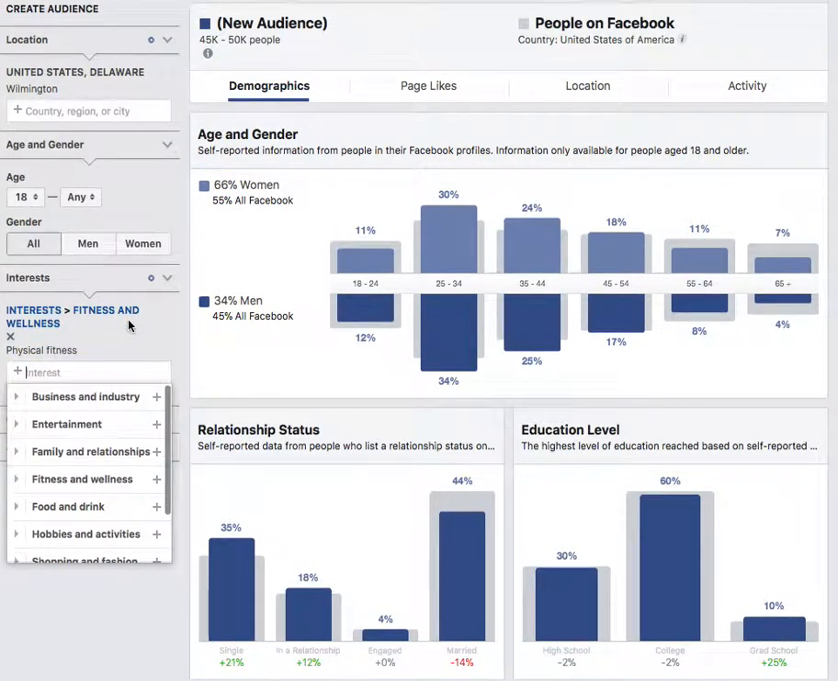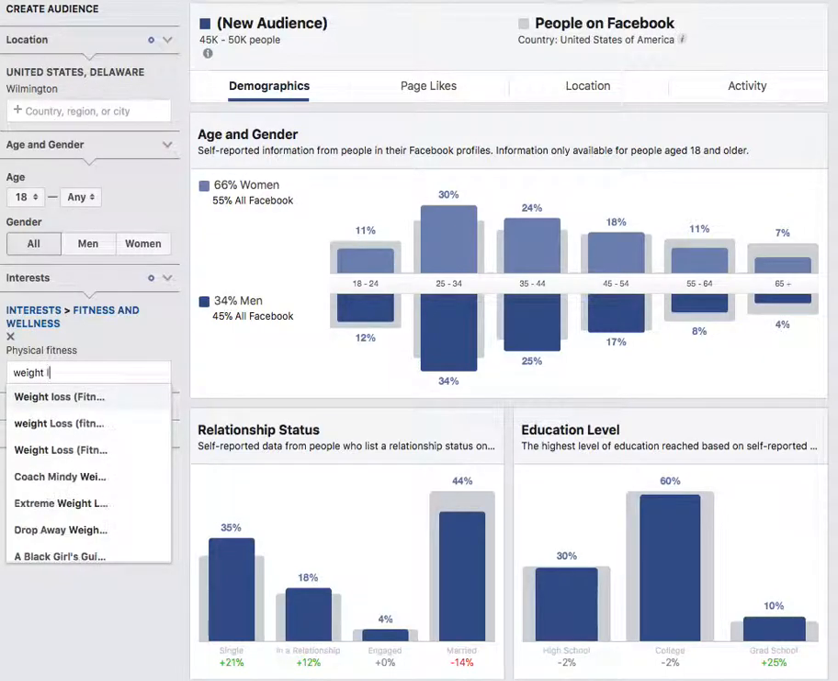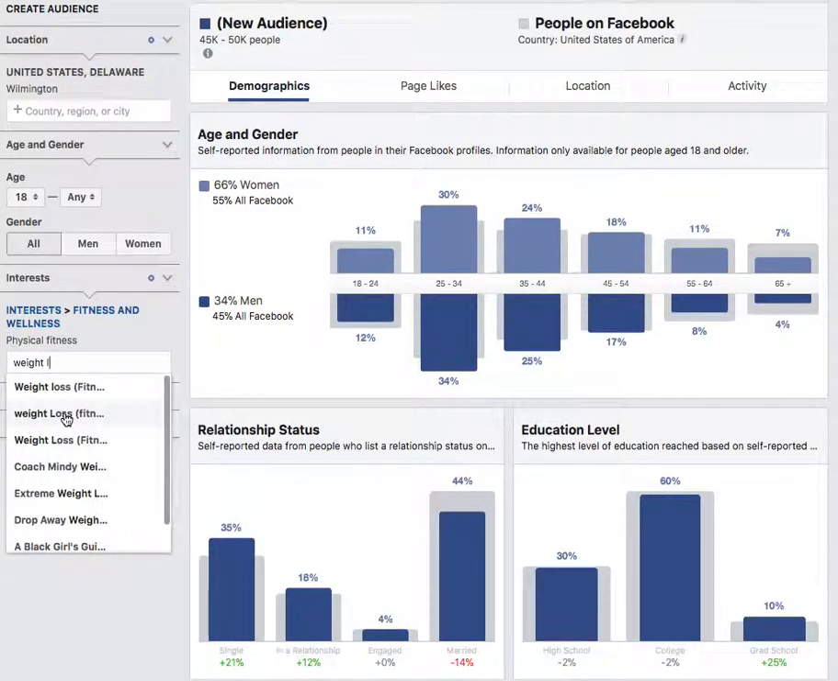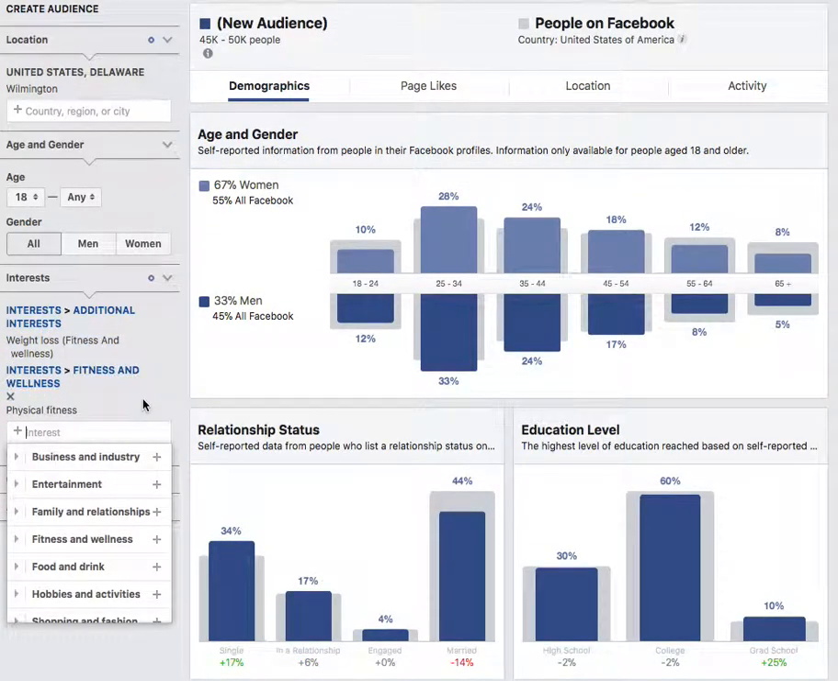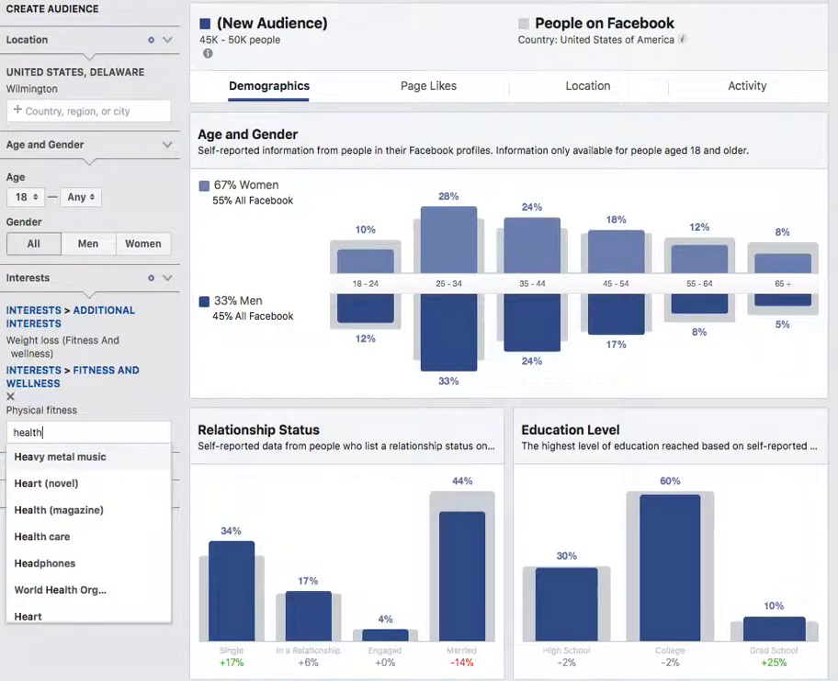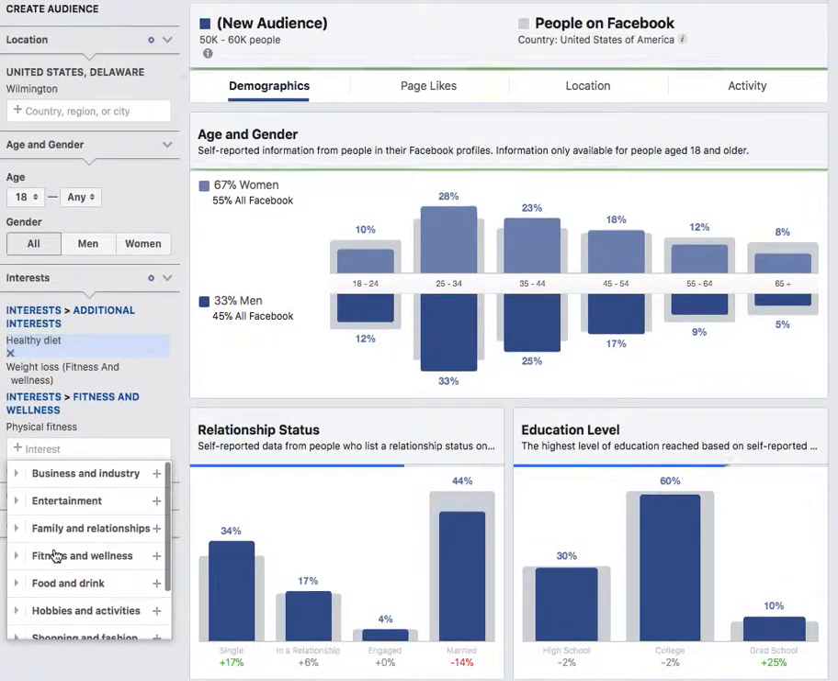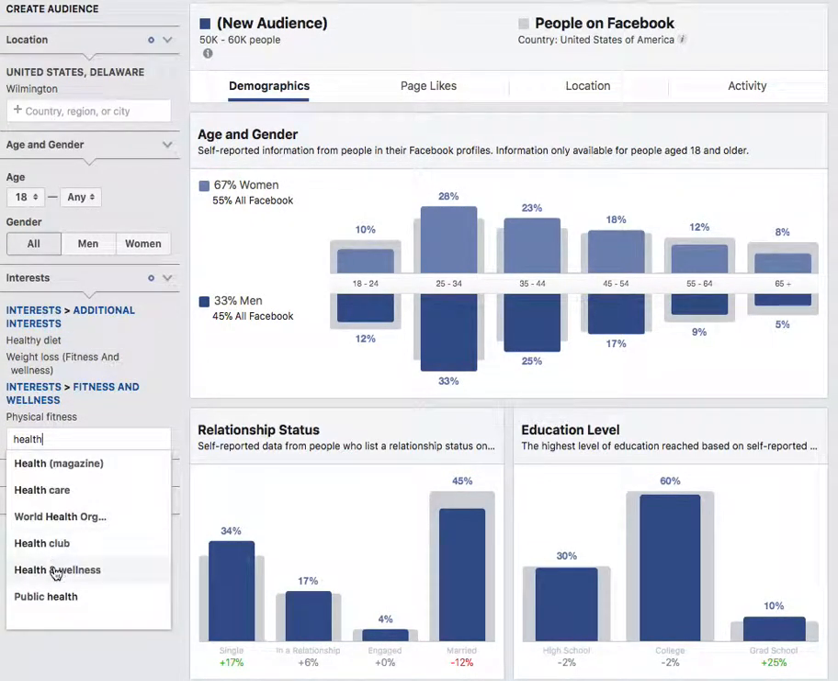physical fitness. And as you start typing it, you'll see suggestions. Like I just saw this one, weight loss. It's supposed to give you the whole thing. Guess not, but add it anyway. Do healthy diet. So health and wellness there too.